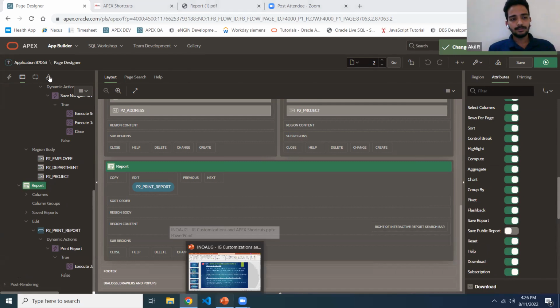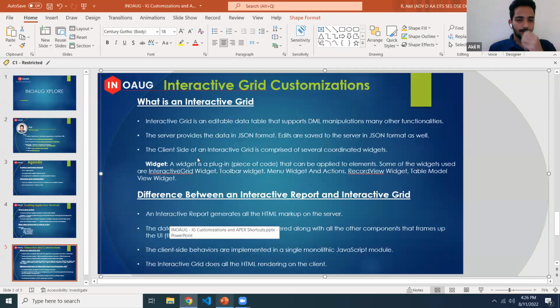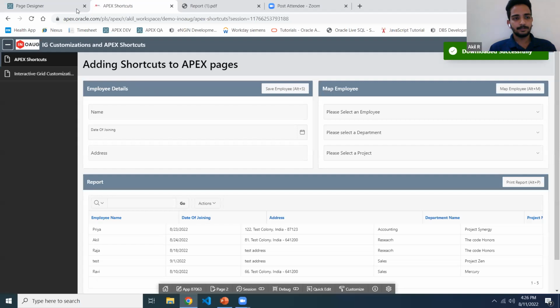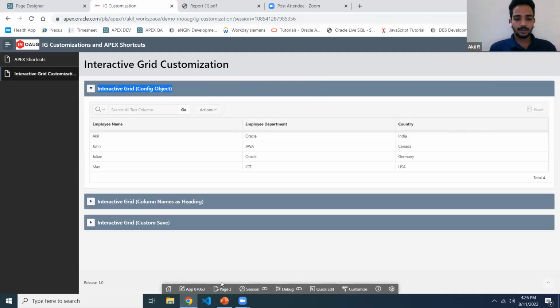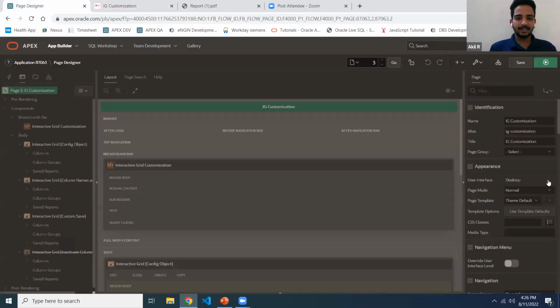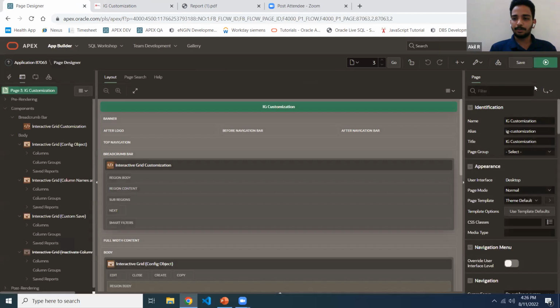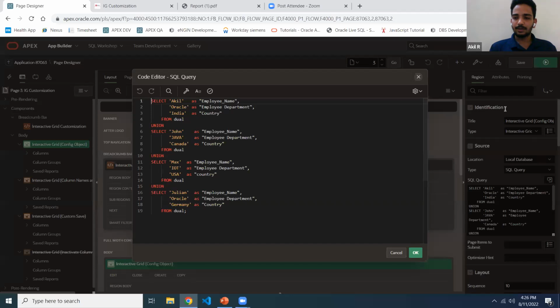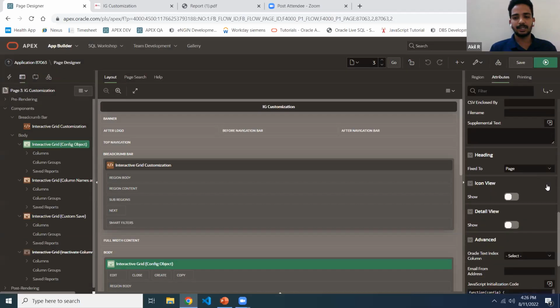So now I have one example which I'm just showing about an object. Let's go to page 3. This is an interactive grid which I just created with a normal piece of SQL query. And here, if you go to the attribute section of the grid, in the advanced section, you can see something called JavaScript initialization code.